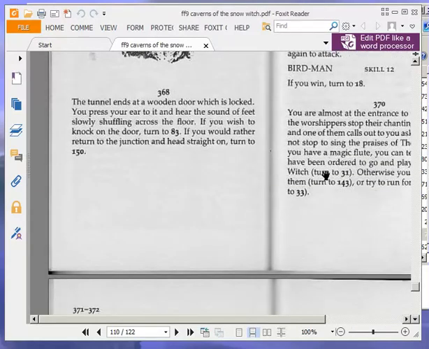The tunnel ends at a wooden door which is locked. You press your ear to it and hear the sound of feet slowly shuffling across the floor. If you wish to knock on the door, turn to 83. If you'd rather return to the junction and head straight on, turn to 150.